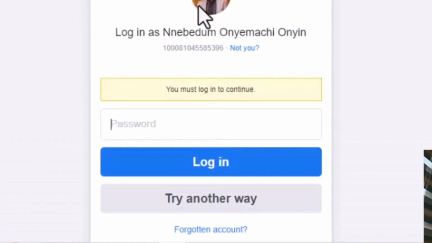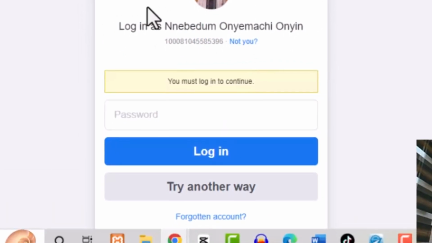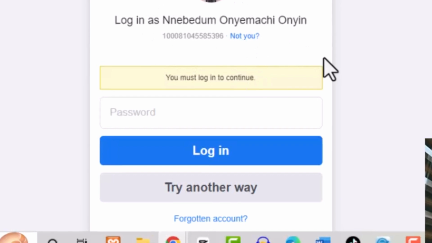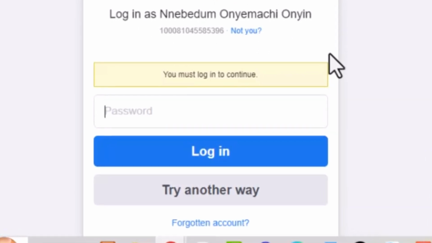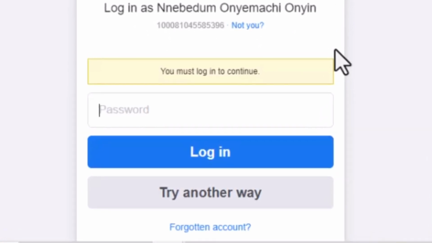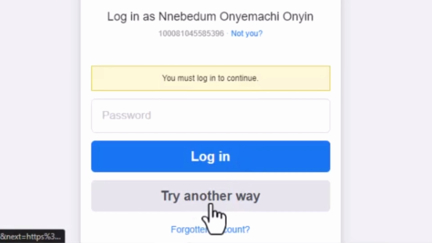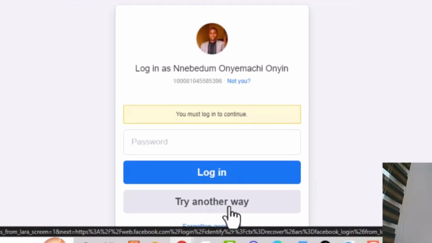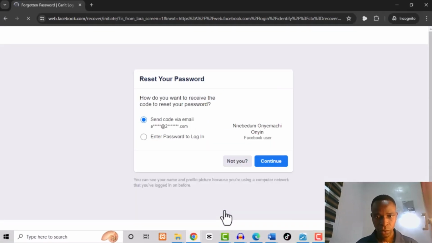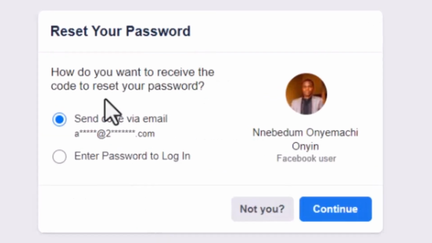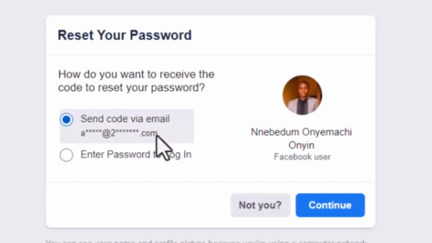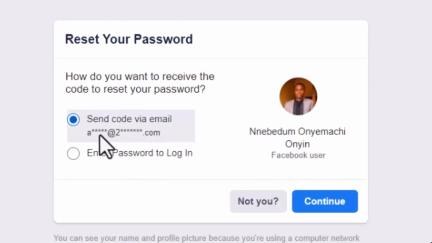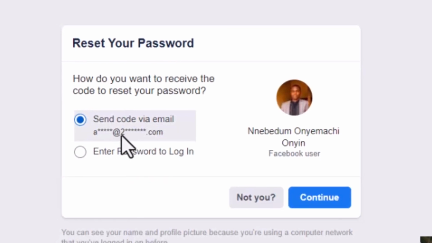Now, do you see it has brought up that account here? Can you see now? In case you missed anything, just replay to find out what I did. Now, at this point, what I will do is go to try another way. Just click on try another way. Can you see here now it brought out the email? So it's left for me now to ask myself, do I remember this email address? And I do remember it.